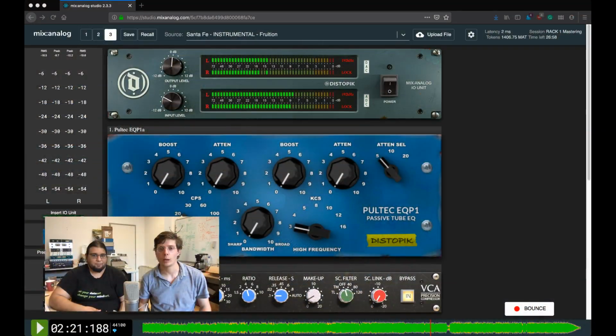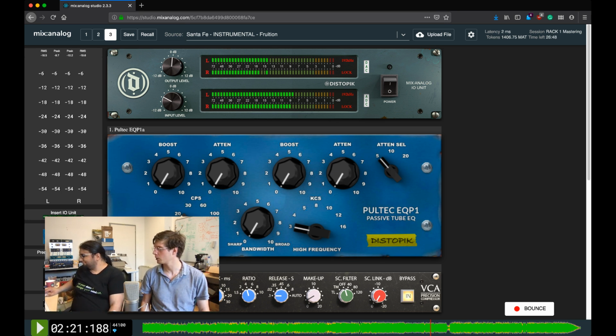Maybe one more thing. So, where do my bounces go? That's a fair question. Yeah. When your bounce completes, a pop-up will come up and it will contain a download link, so you can download your file instantly after the bounce finishes.